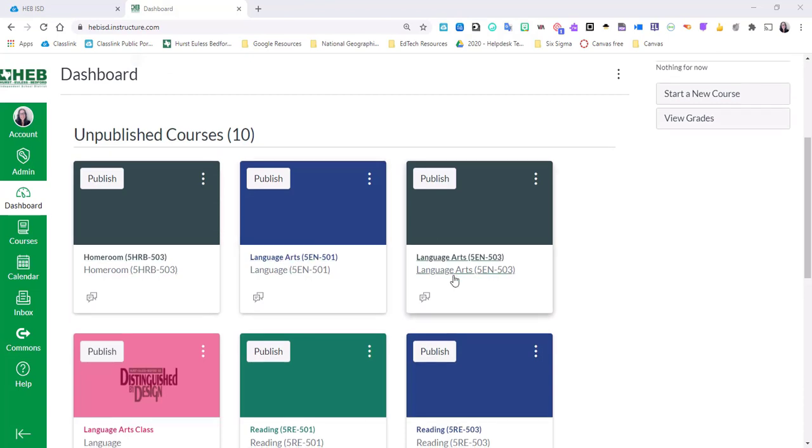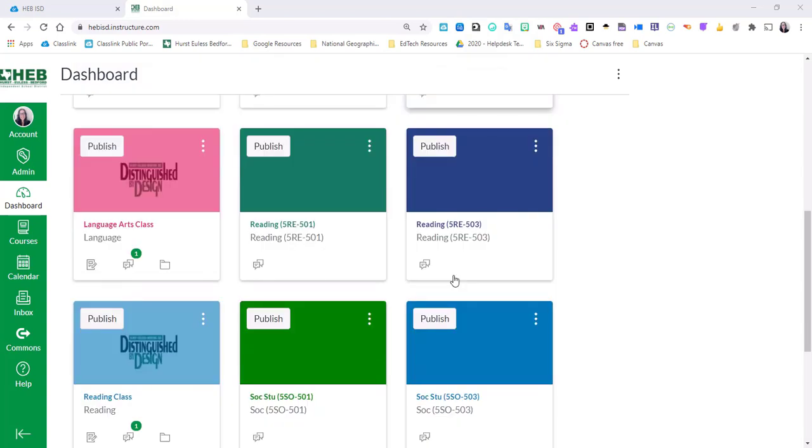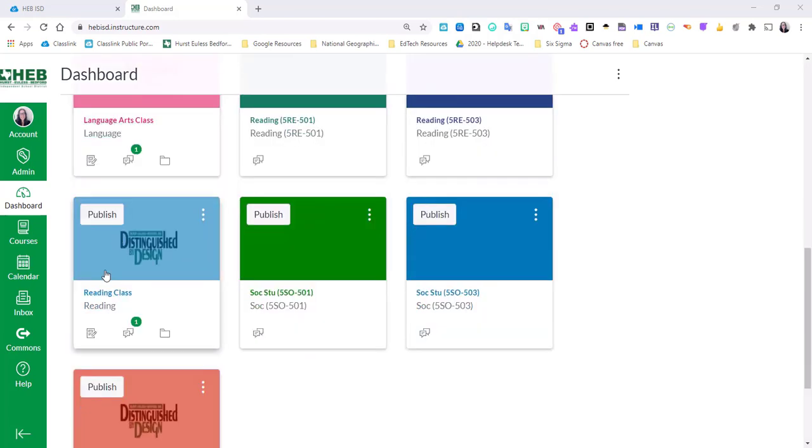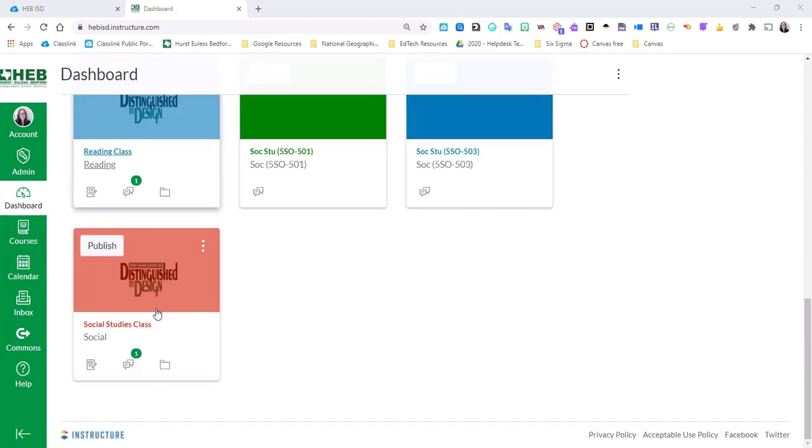This example is going to be for a teacher who has multiple subjects with multiple sections. Okay, so this may apply to you. If it doesn't, there are 2 other videos, so go see one of them for your specific situation, okay? So I have a demo class for language arts, a demo class for reading, and a demo class for social studies.